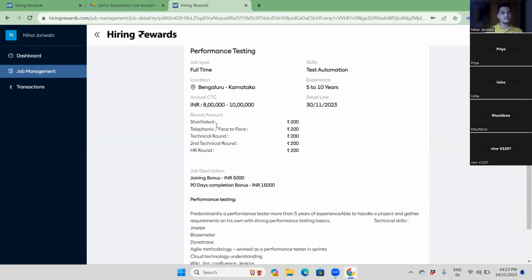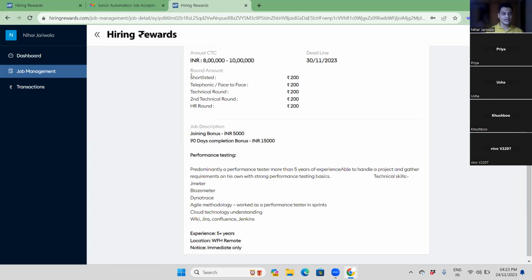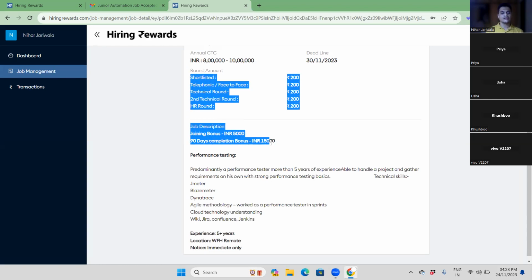The second thing you have to notice is the rewards, what they are paying you. For example, for shortlisting and all other things, this is the reward which I'll be getting. Am I satisfied? Will I be happy if I get this amount paid by the end of the day and stuff like that? So this is the second question you need to ask.